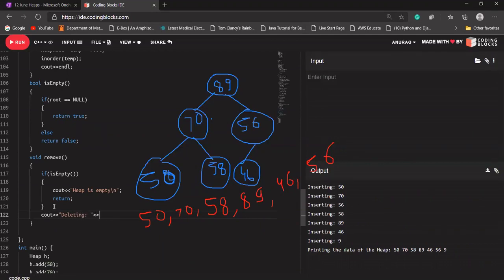last data. No, it will be root's data, because in the heap case we always delete the root. Let's say I'm calling this remove function for this case. In this case 89 is going to be deleted first. The 89 is the root, so I'm going to print a statement deleting root's data, endl. Let me quickly erase this. So now let's see, endl, and now for deleting, we have already discussed in the previous session what I do in the case of deletion.